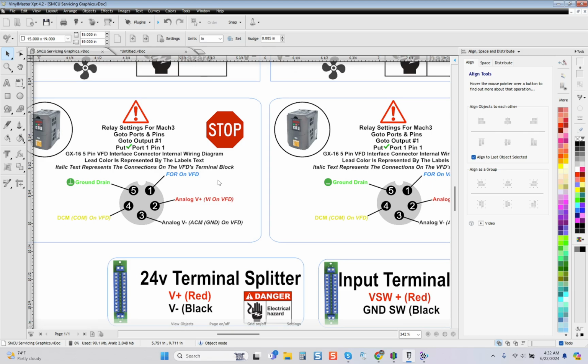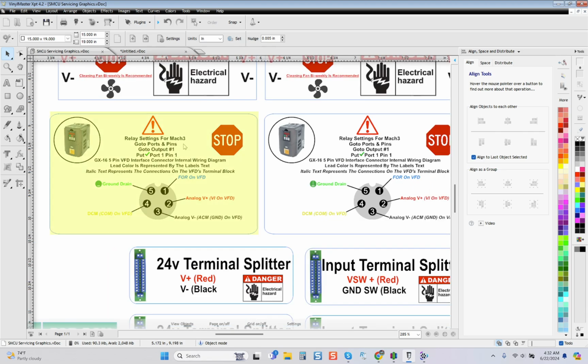And then over here, you can see that we have relay settings for Mach 3. Go to ports and pins, go to output number 1, put the green check for port 1, pin 1. And this is allocated to the GX16 5-pin VFD interface connector. Its internal wiring diagram, lead color is represented by the label's text. You can see that italic text represents the connections on the VFD's terminal block. So what does that mean? If I see italic, that simply means that for pin 1, it would be a blue lead for forward on the VFD, or FOR on the VFD.